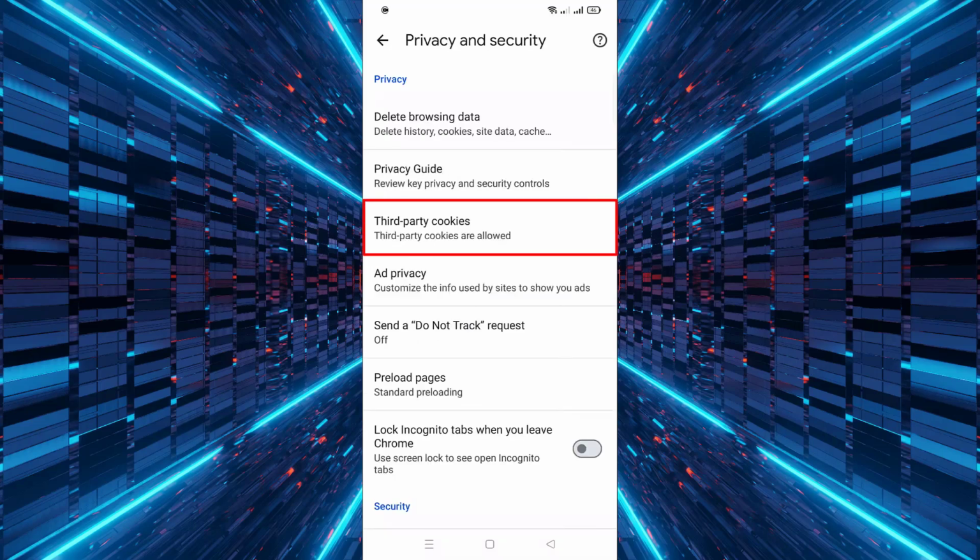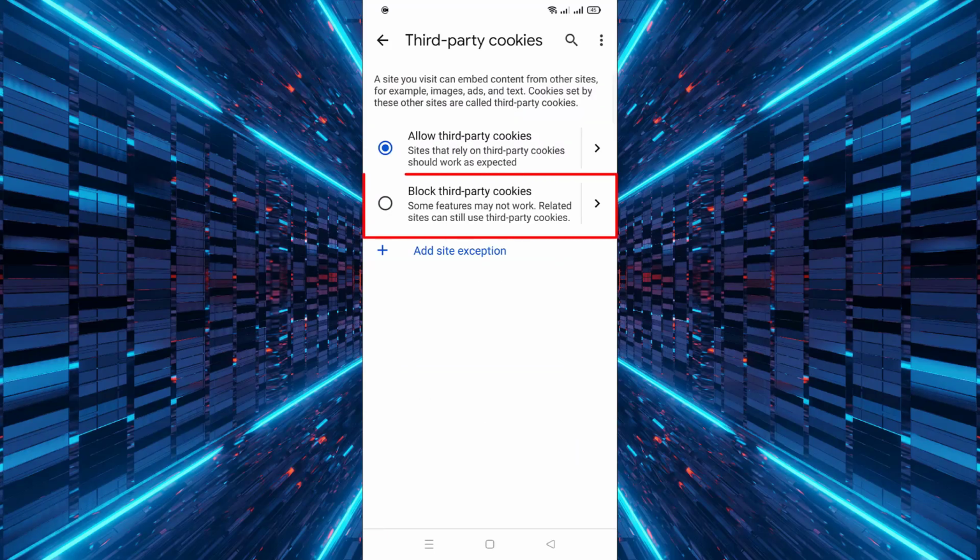Next, find the third-party Cookies option and click on it. Then, choose the Block third-party cookies option to prevent websites from tracking your activity using cookies. Finally, your browser will now block third-party cookies, enhancing your privacy while browsing.